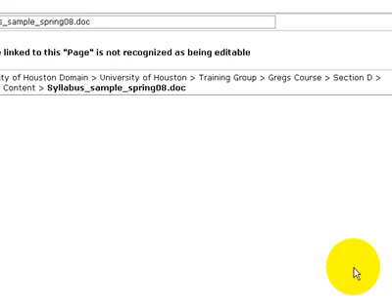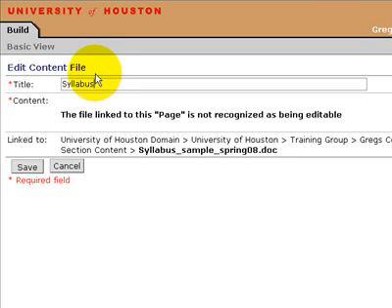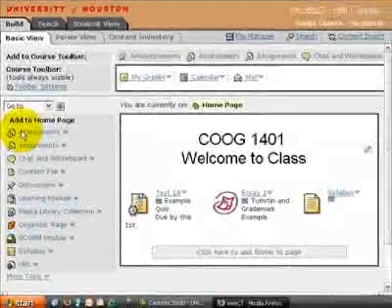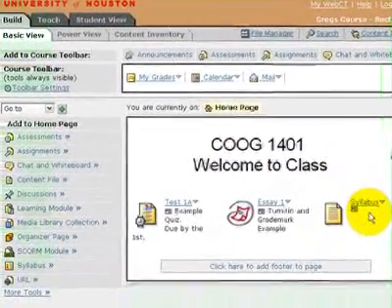In the title box, we're going to type over the name of the file that's there, and we're just going to replace it with what we want the link to read. I'm just going to change it to the word syllabus. I'm going to click Save. And so instead of having a long file name, the only link they see is syllabus.